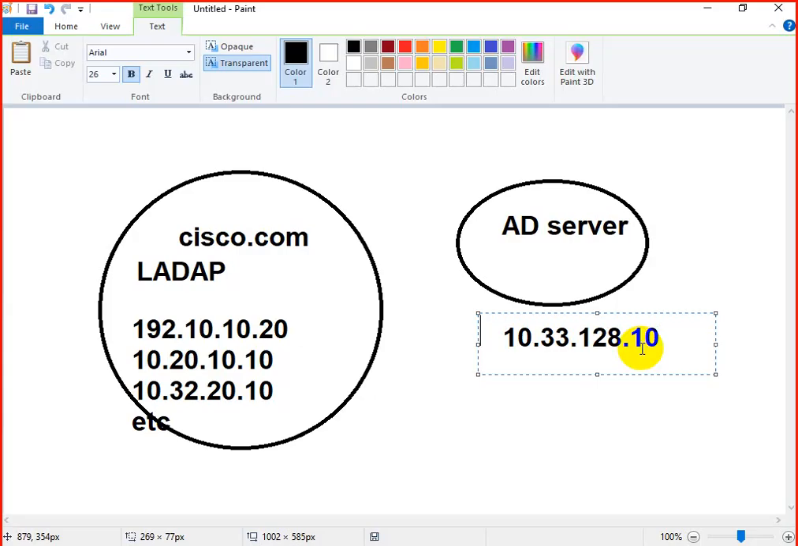LDAP is a number of servers, 100 or 200 servers, and they are going to be hit by only a single FQDN. That name is Cisco.com. That name should be used. But when it is only a single AD server, at that time don't use the NS lookup. You don't even put the NS lookup or use the FQDN name for your AD server. Only the IP should be used. It's working, but it is not a best practice.